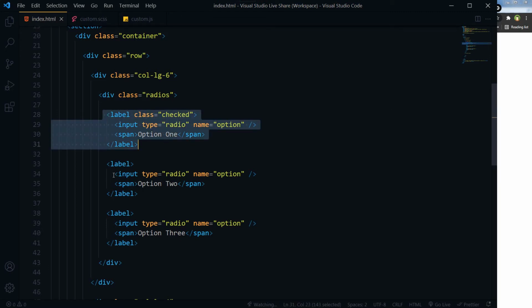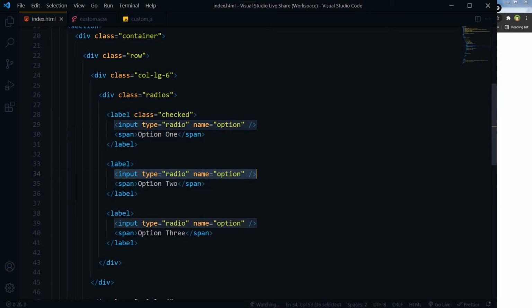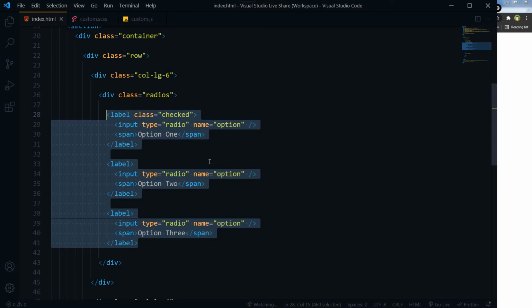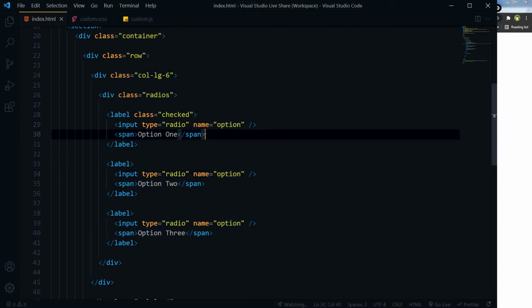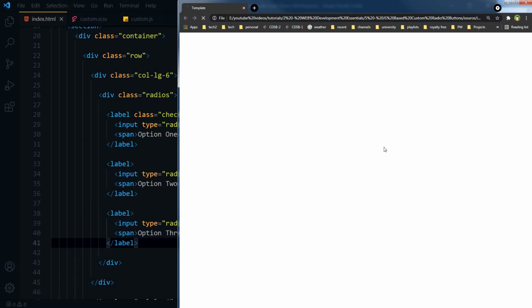So this is a label. Inside it we have got an input. This is label. We have got input inside it with the text. And text is separate in a span tag. And the name for this radio group is option. Same name means this is one group. Refresh.